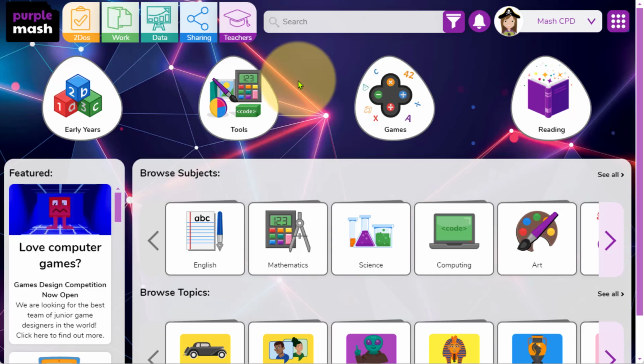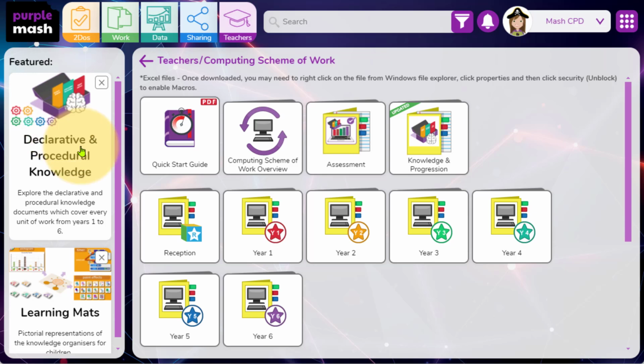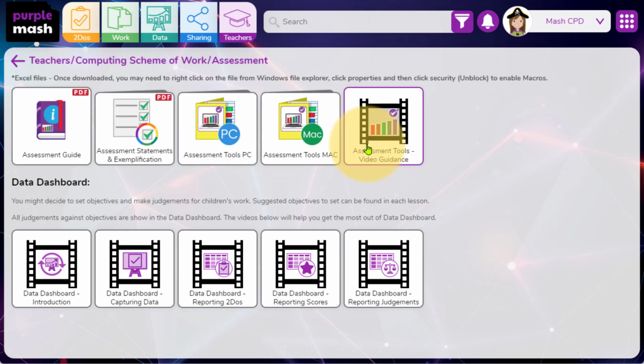Assessing and evidencing computing work in Purple Mash is really simple and can be done in a variety of ways. Firstly, when we're thinking about assessment, you can find within the computing scheme of work a multitude of different assessment options for you to use. Easily, these can be found at the top of the computing scheme of work area in the assessment folder.